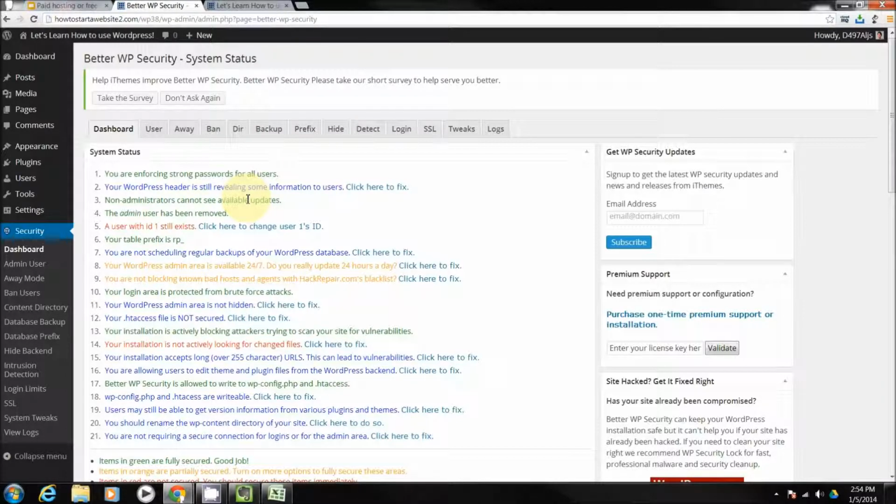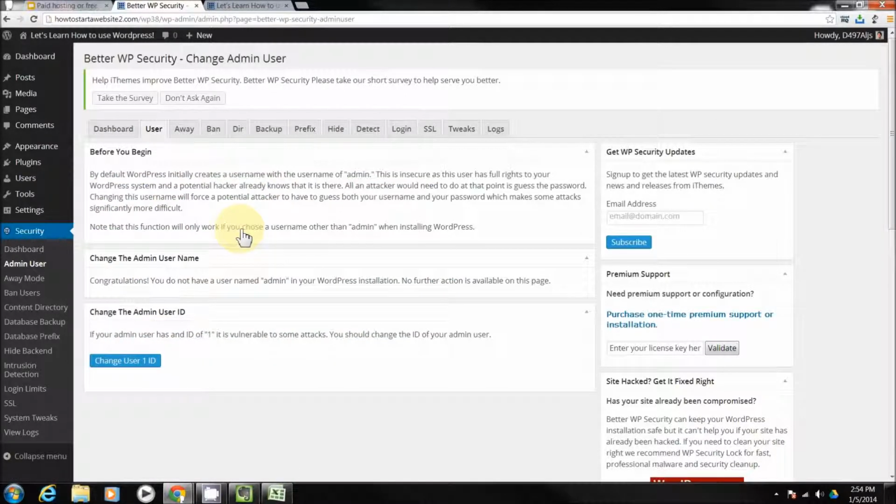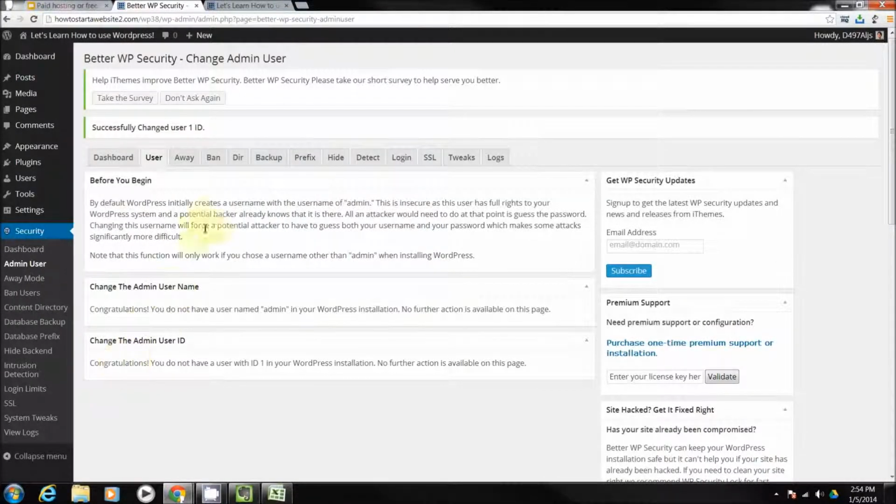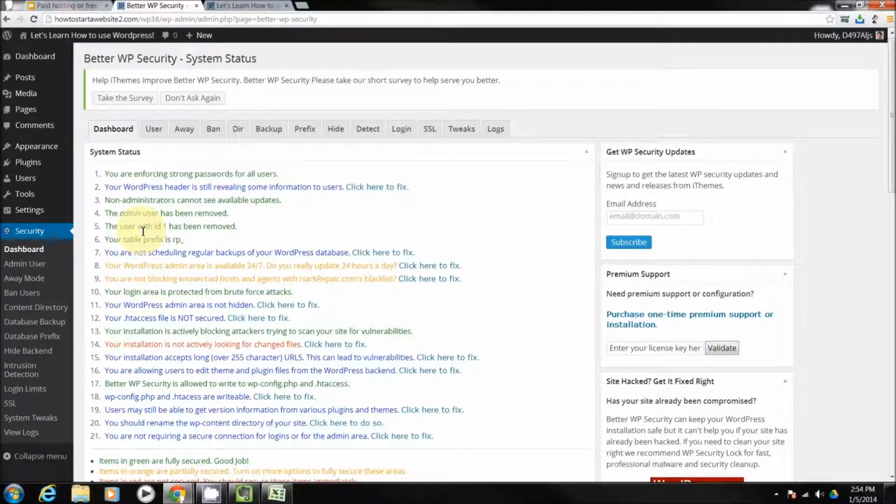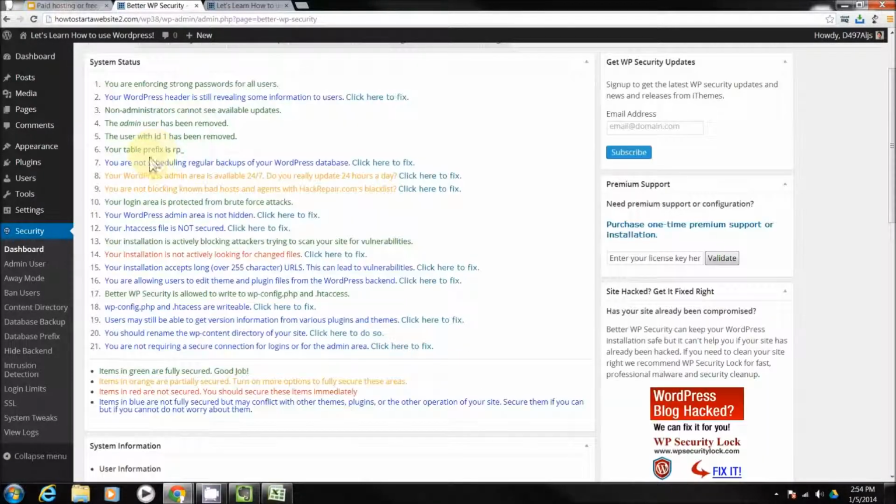Number 5, we have a user with ID 1. That's a known vulnerability, so we want to get rid of that. So we're going to click here to change user 1's ID. Okay, and then we'll come down here and click the blue button that says change user 1 ID. And if we go back to the dashboard, you'll see that that is now green as well. 6 is green, 7 is blue, so we're not going to take that any further.